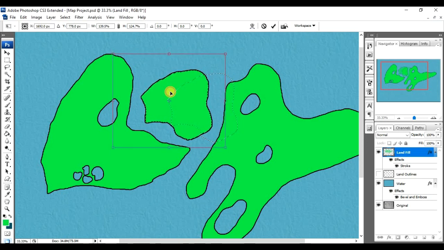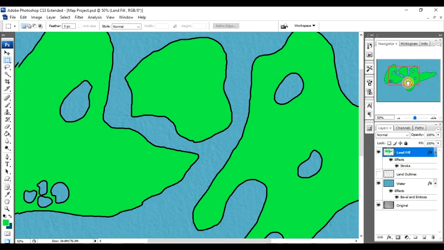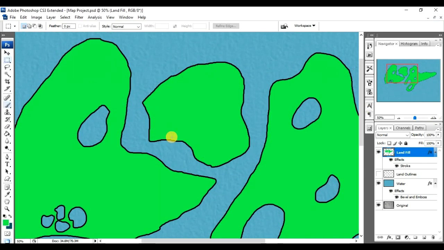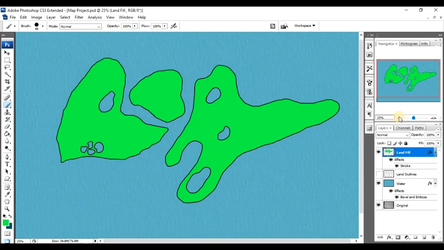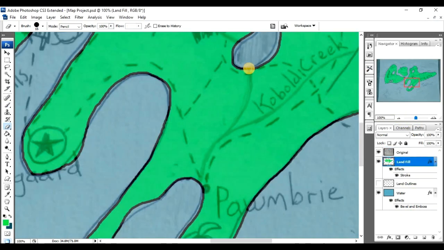Then I'm going to add in some spots and manipulate a little bit just by using the brush tool and the erase tool, using the same color as the land. And it's going to redraw the outline because we have the stroke effect as a layer style, which saves us a lot of time by not having to redo the outline manually.